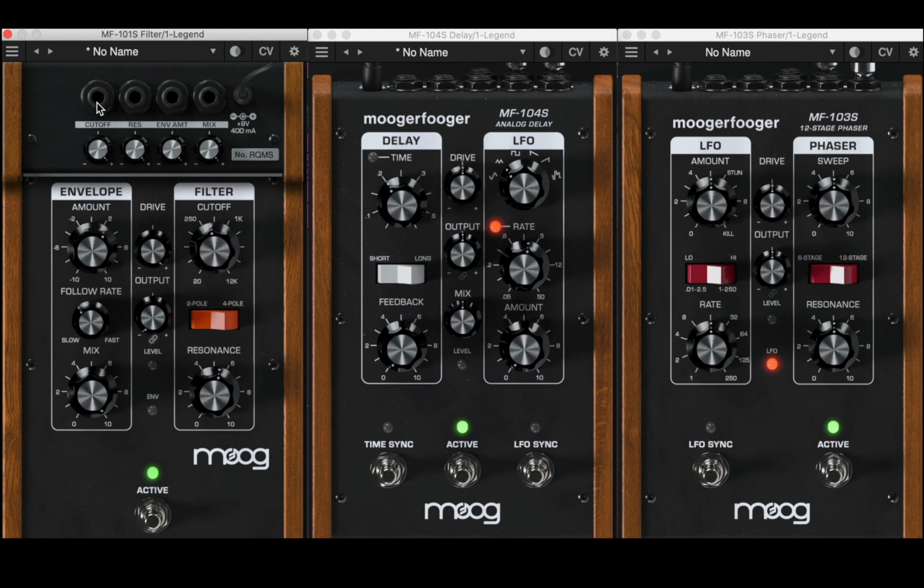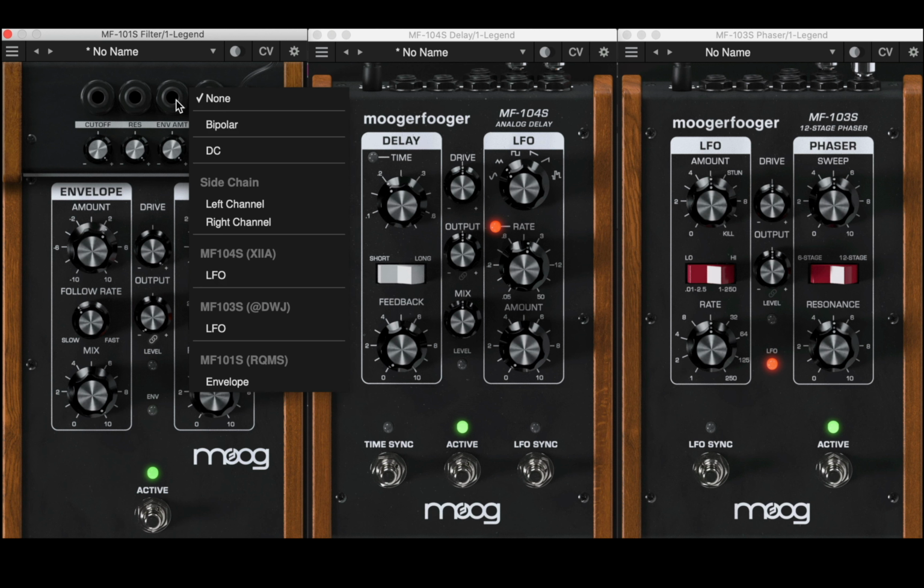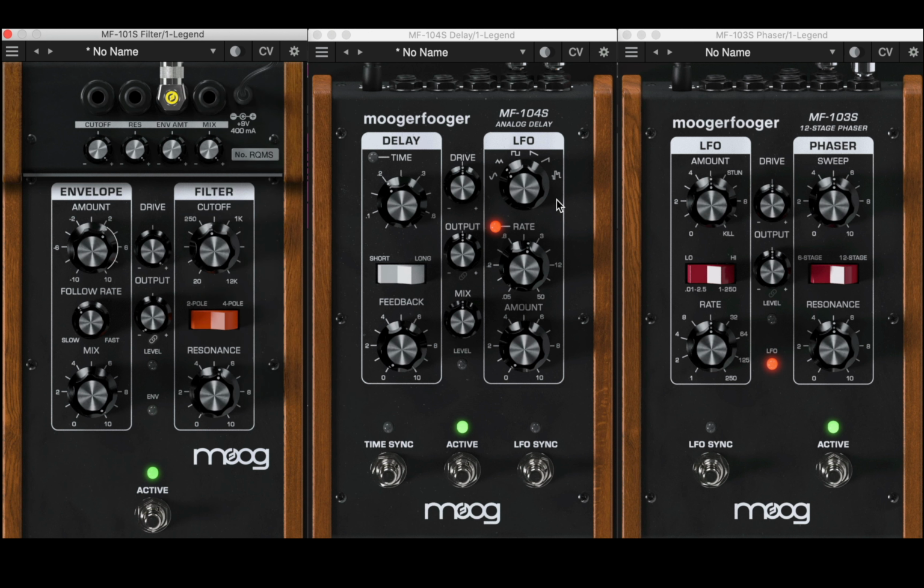I'm going to come up here. Let's go to envelope. And let's go to MF104S LFO. And now we can control this with this LFO here. So let's take a listen.